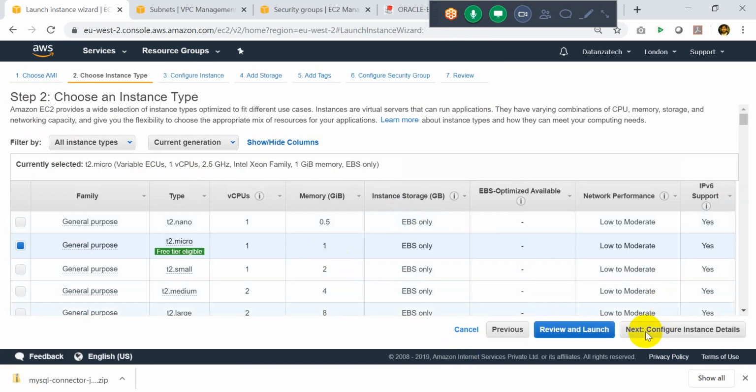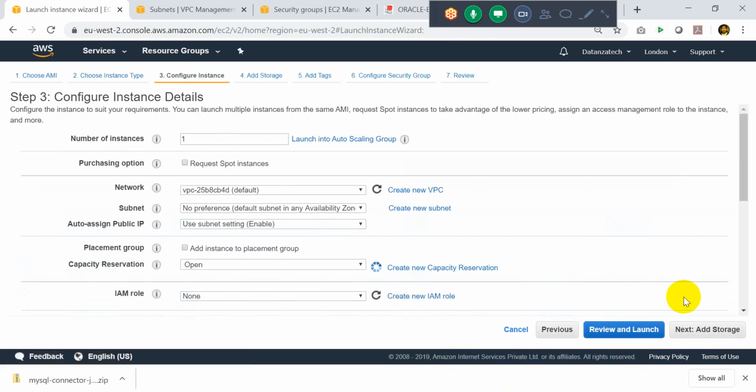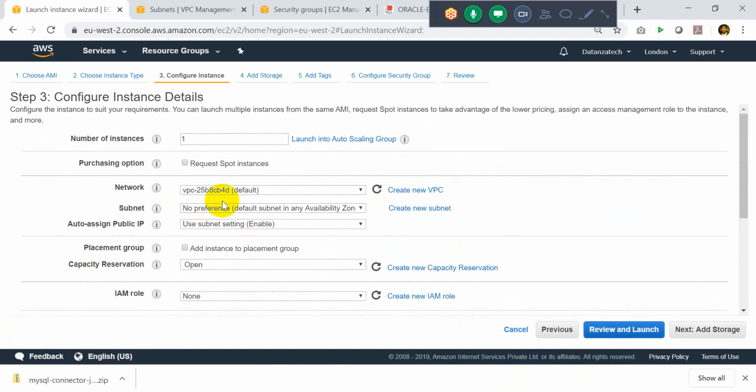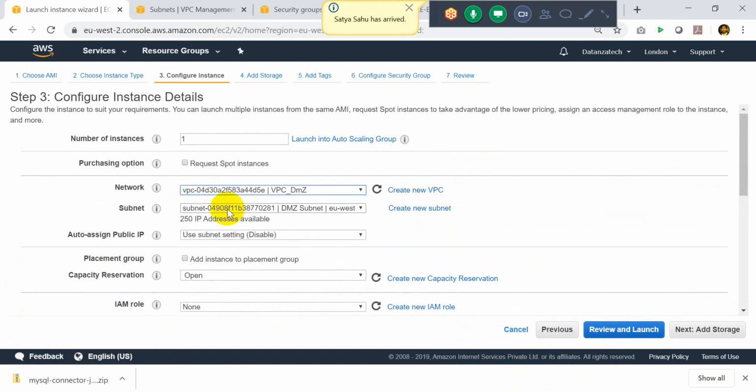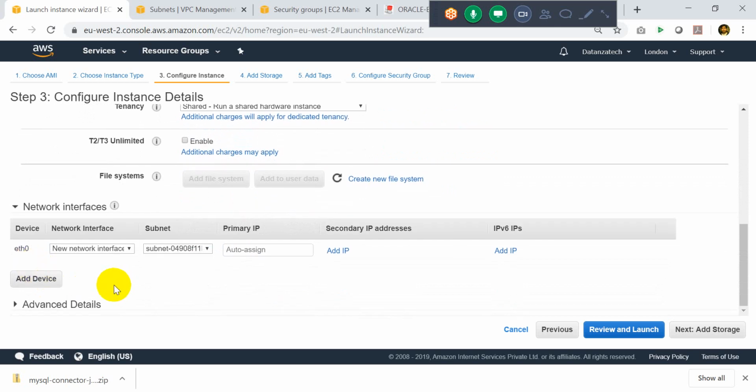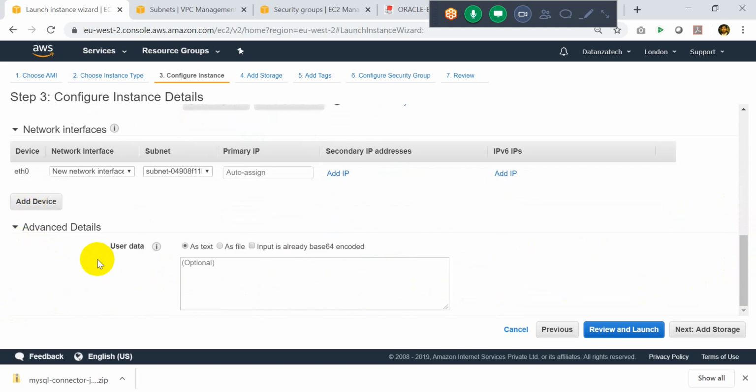I would just like to show you the bootstrap thing. How can you do it? Over here, you can come down to advanced details. Let me choose the default ones. I'm using a subnet, I'm using the VPC DMZ, and come down to advanced details. In advanced details, you can see there is user data as text.